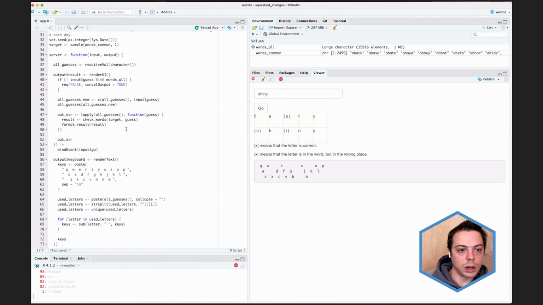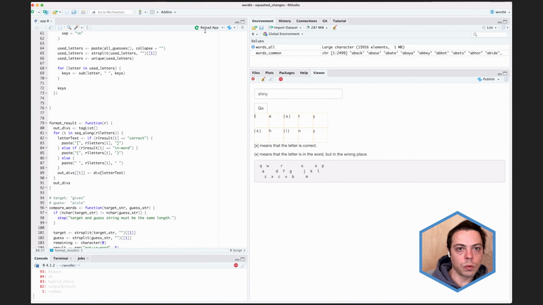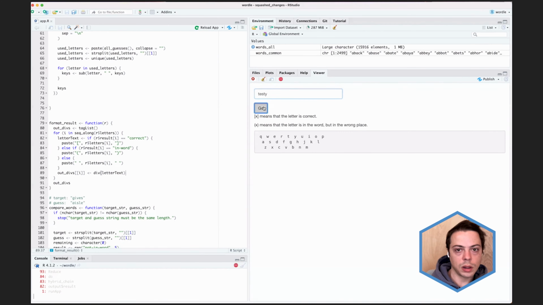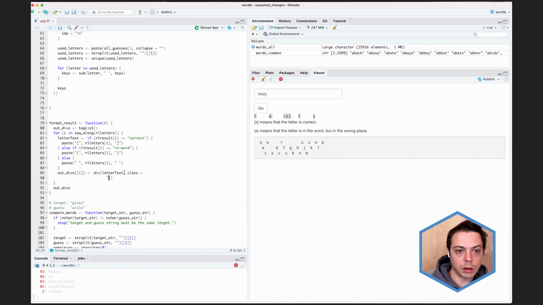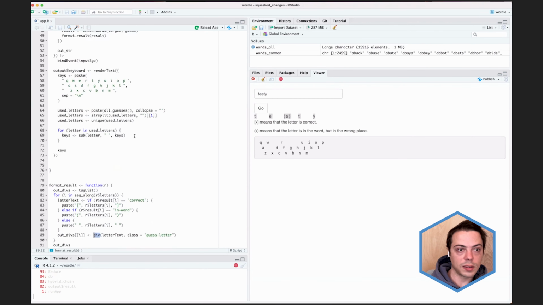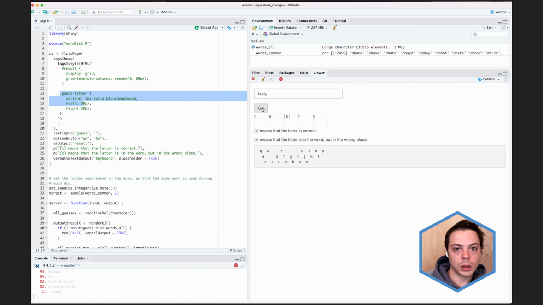Save that. We need to go down here and put the div class in, but let's run it without that first just to see. So yeah, they're laid out in that order, but they don't have the style. So now in theory, to get that style back, we should just say class equals guess letter. So that should give this div the class of guess letter. So that should apply this. So let's see if that works. It did. Okay, cool.